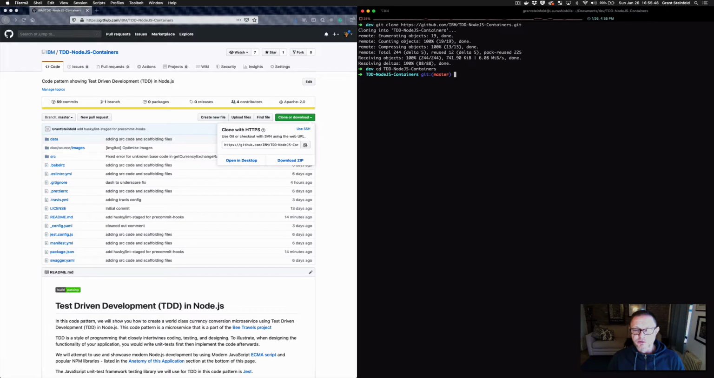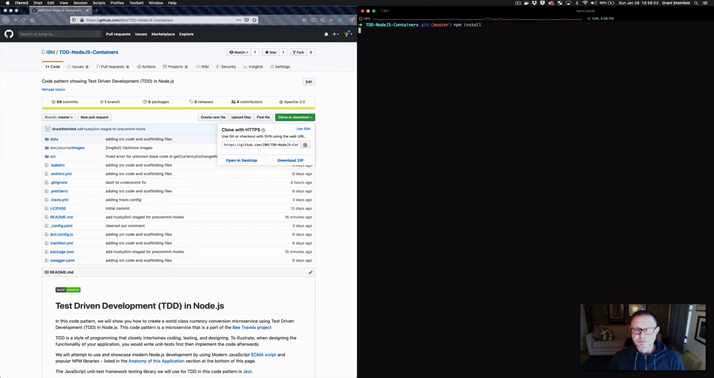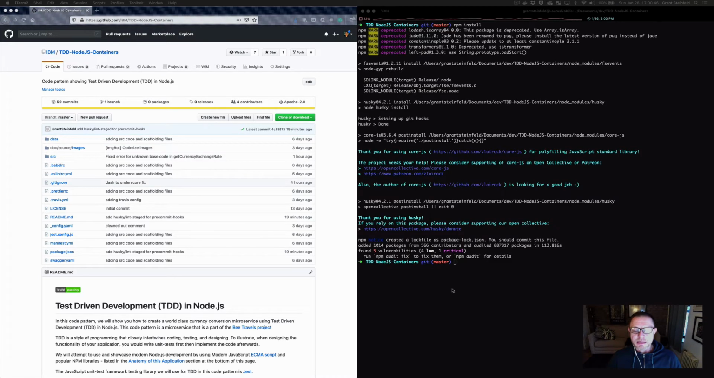First, check your node version. Version 12. That's good. Anything 10 or greater is good. Okay, great. NPM just finished running. It took a few minutes to run, but it did a lot.